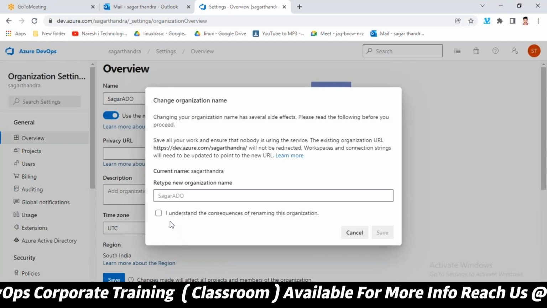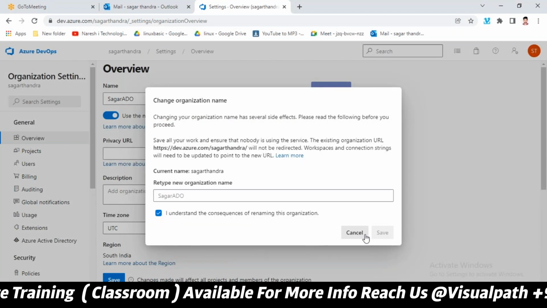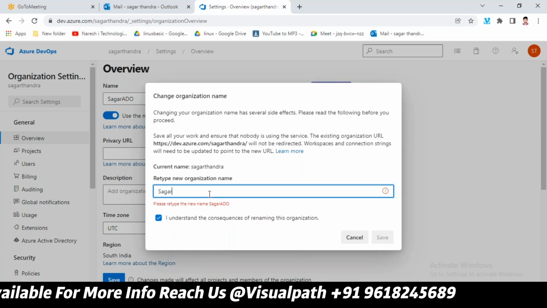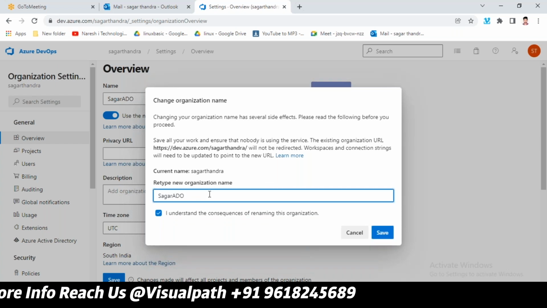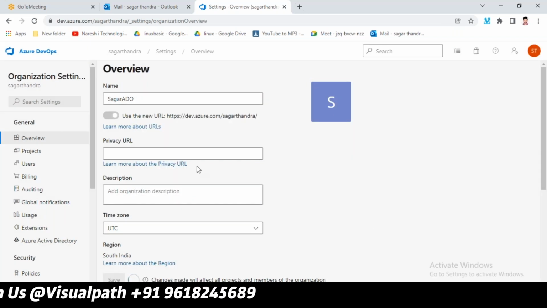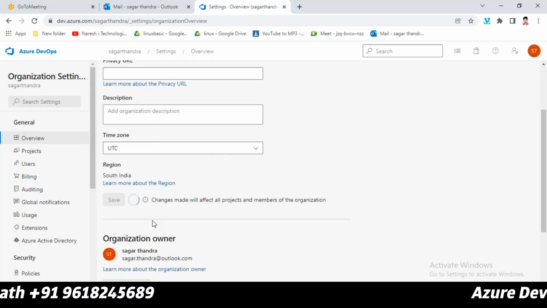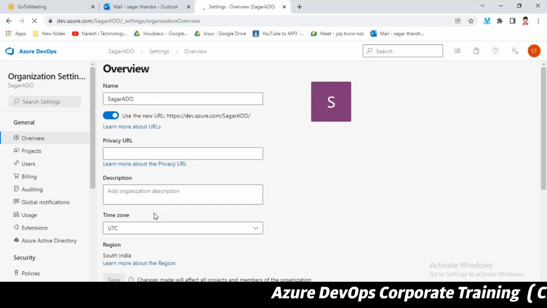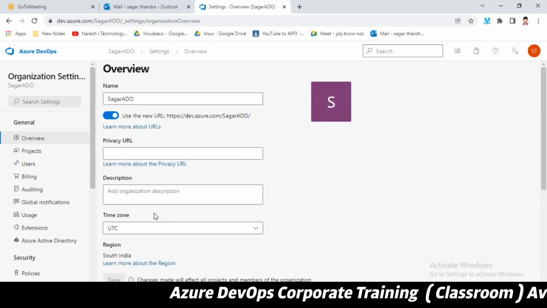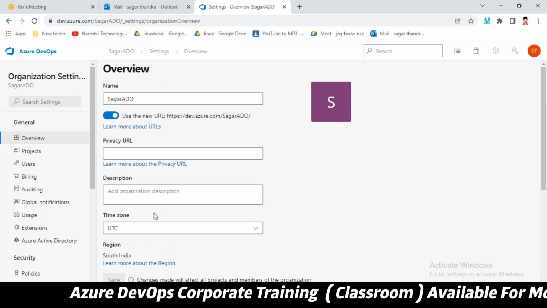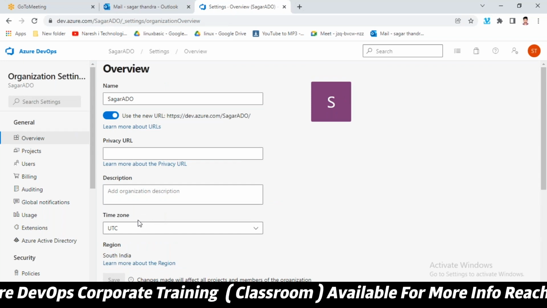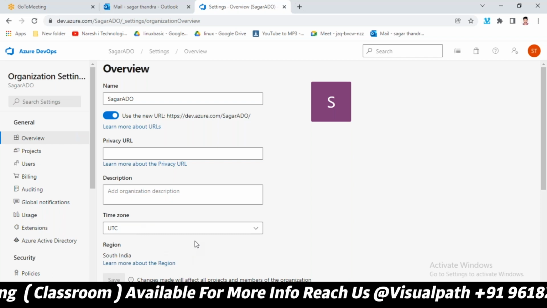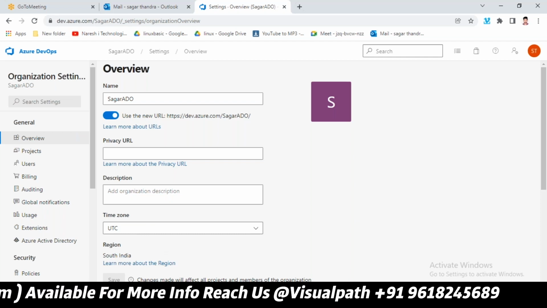Everybody is aware. Yeah, click on. You need to type the name there. Sagar ADO. Type Sagar ADO. Yeah, click on save. Now everybody is aware of how to create a new ADO and how to rename the ADO also, right? Clear, guys? Where exactly you need to rename the ADO.